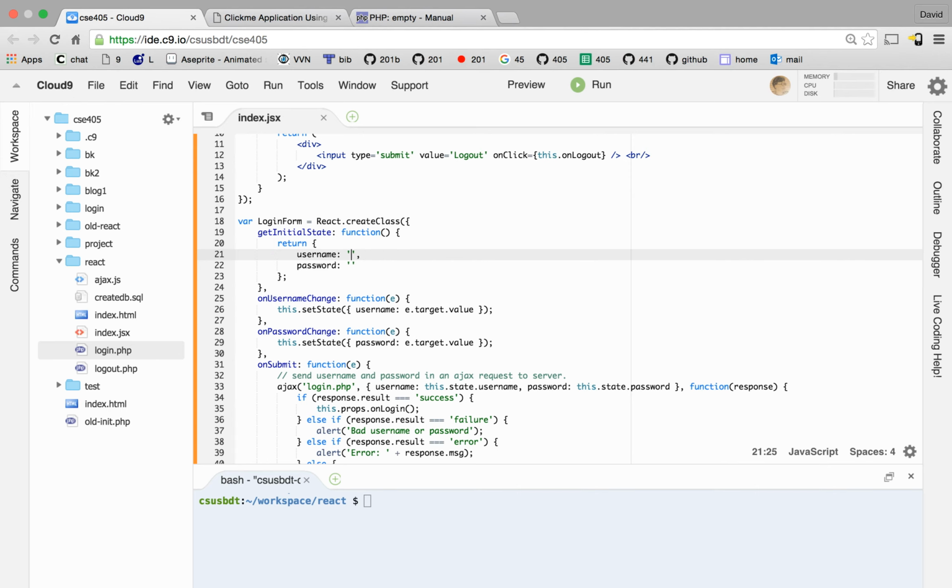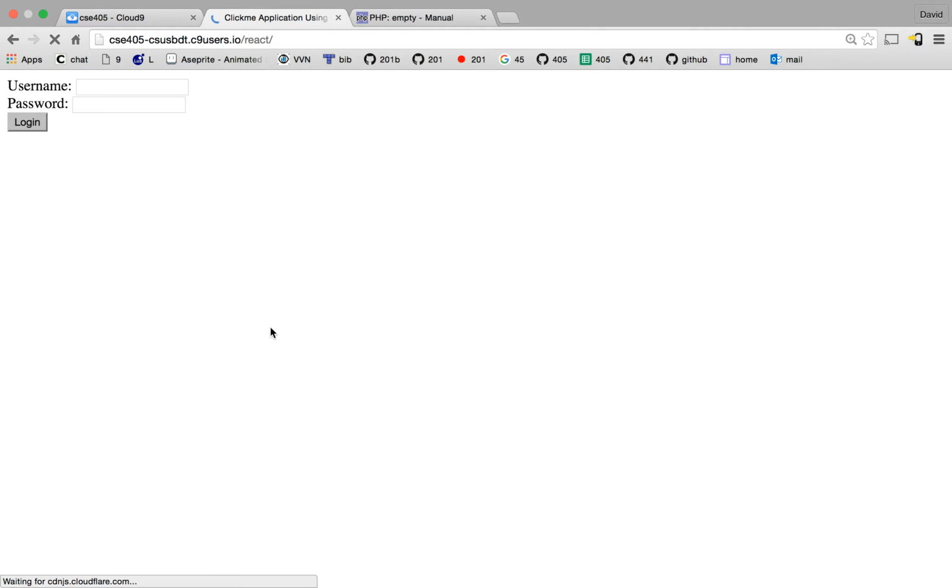I just want to make it easier to do the development by putting into its initial state the username and password. So let's see. That makes it easier to test. Then I just log in and log out. If I mess up the password, then I get bad username or password.